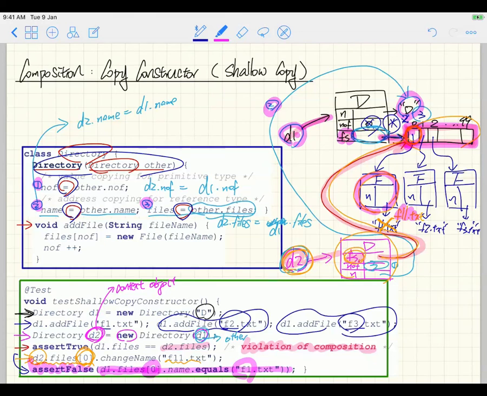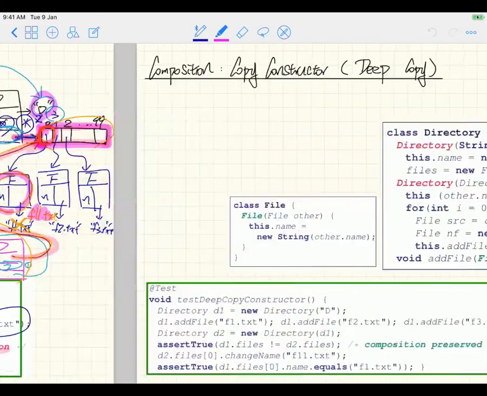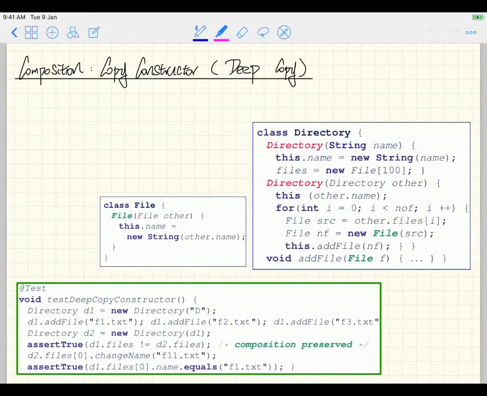Let's have a look at the code for deep copy. Don't lose the big picture. First of all, we talk about composition with the first variation. And then we introduce the idea about the copy constructor, and then we do the shallow copy. And then we realize the shallow copy introduces aliasing, which is not satisfactory for composition. So now we arrive at the final version, which we'll use, deep copy.